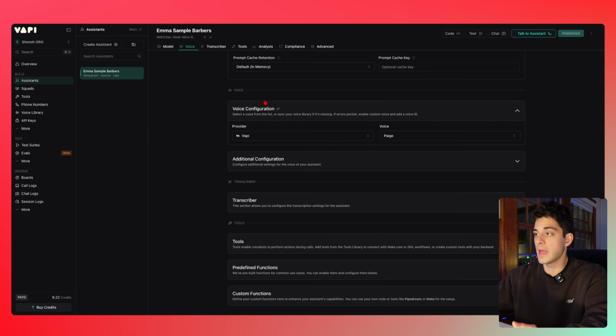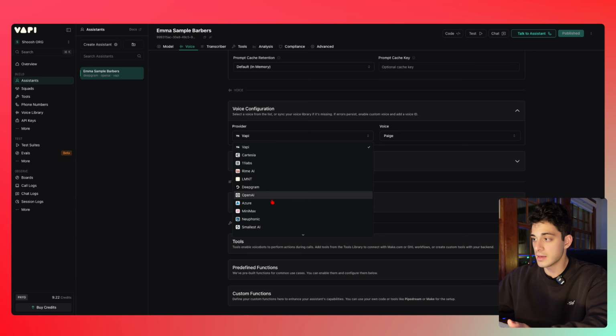Moving on to the voice, we have the voice configuration. This is where we're actually going to select what voice we want to use. This is where Vapi really shines. They have the best voice library out there because they have every single voice library configured inside their platform. You can select from Vapi's own AI voices. You can select from 11 Labs voices.